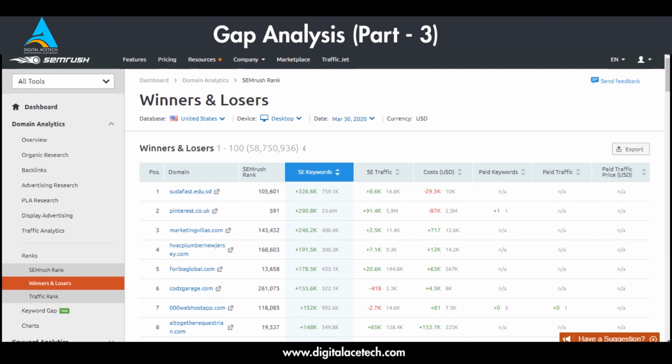So this is another interesting section, because you can understand if you can find yourself in these sites and analyze your performance. It will give you a better idea of where you stand as compared to all of these other sites which are performing better than you. So we're going to move forward to traffic rank now.